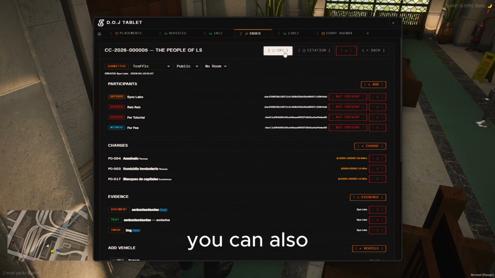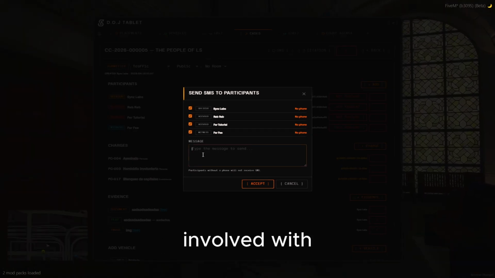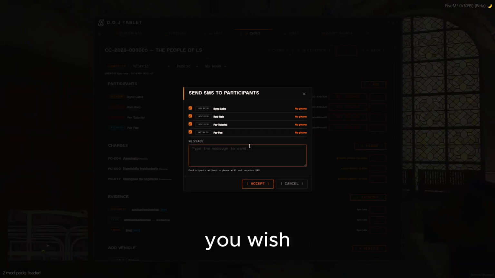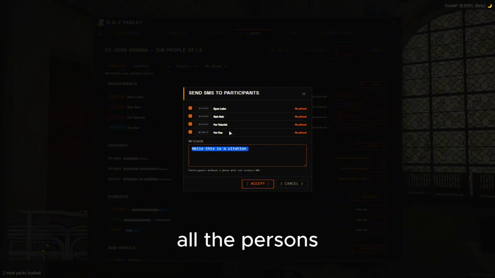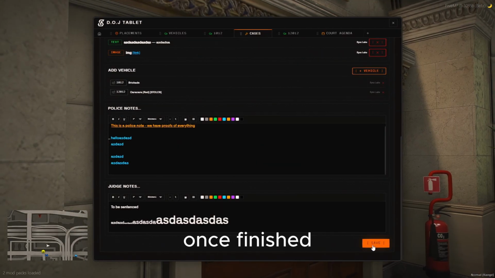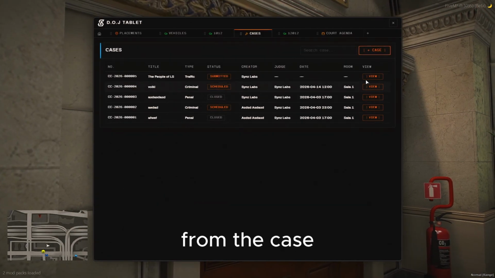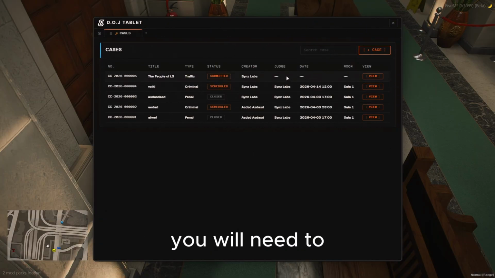You can also send an SMS directly to the person involved with the message you wish. And this will be sent automatically to all the persons that are involved in the case. Once finished, click on Save. Everything from the case will be automatically saved. Once the case has been created, you will need to assign a judge.